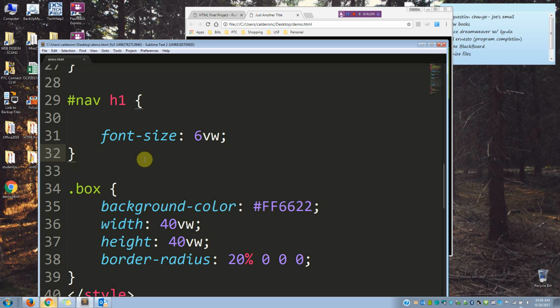Everybody agrees? Okay, so I can use whatever I want. Remember, take a clock and go around the clock. You have your top, your right, your bottom, your left. So think of it that way. You're always going clockwise.